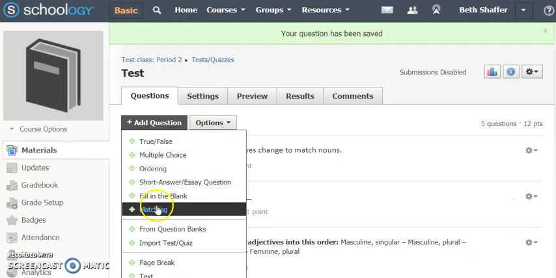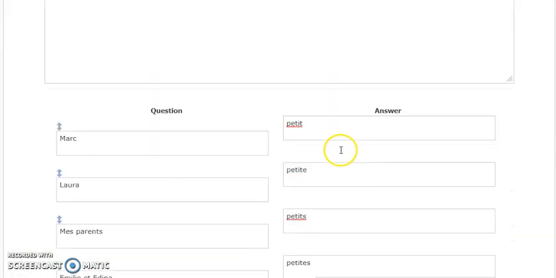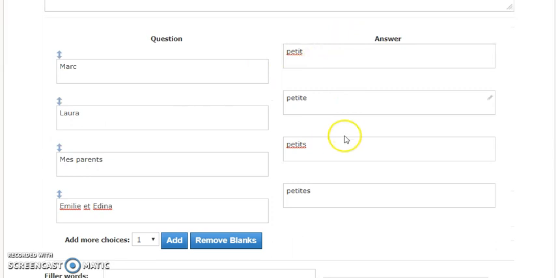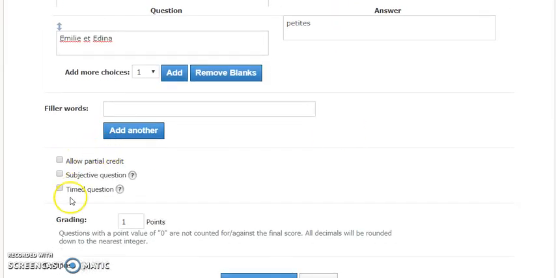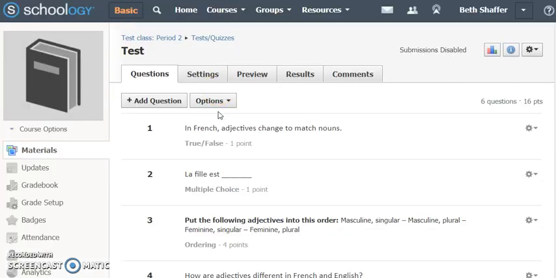All right, one last question is the matching question. I've given my directions here, and then I've given my list of subjects and adjectives that match. Now I'm going to make this worth 4 points, and again, allow partial credit. I'm not going to add any filler words because I simply want them to match up, and then I click Create Question. I have all the questions I want to create.